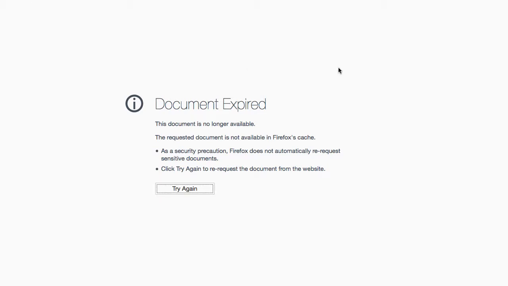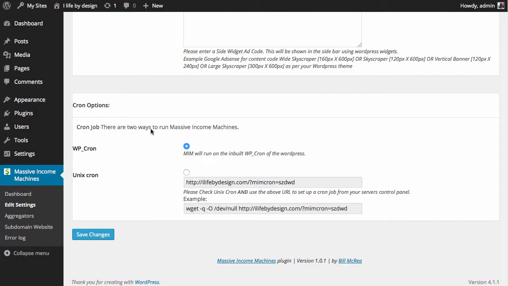A cron job just tells it to automatically do something on a scheduled basis. So we set that up as a WP cron, which builds it right into WordPress. You can use Unix crons if you want. There's no reason to. Then you want to go into your aggregators.